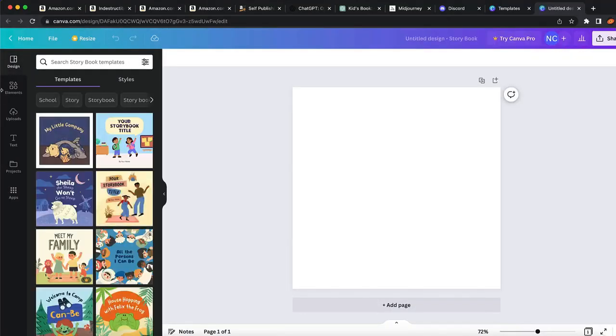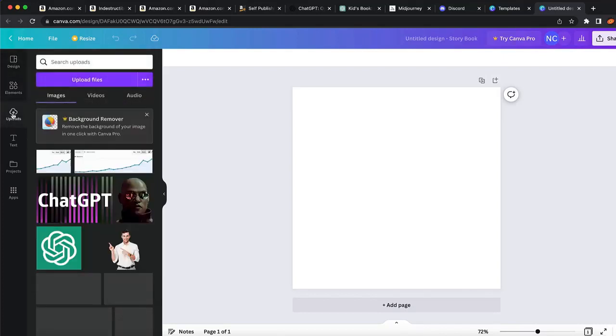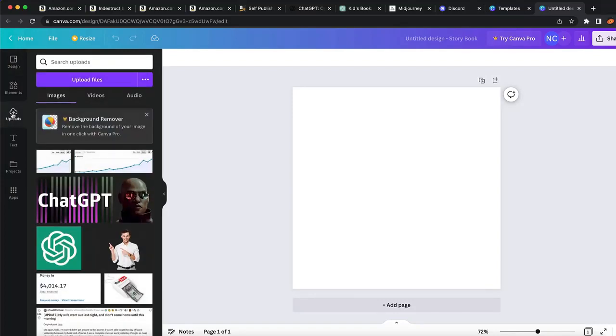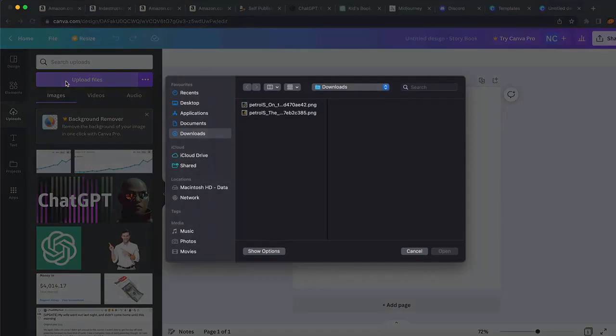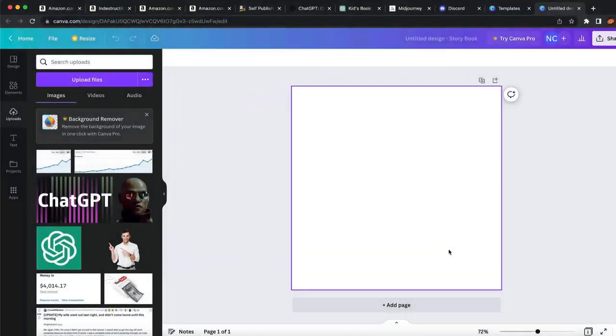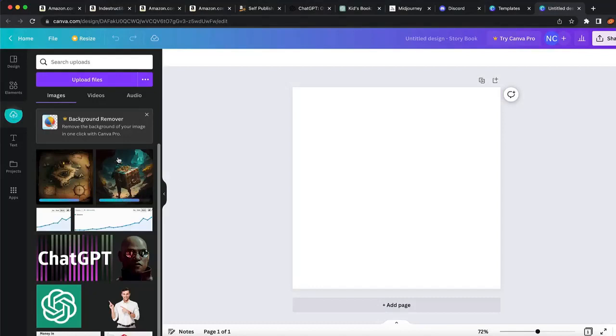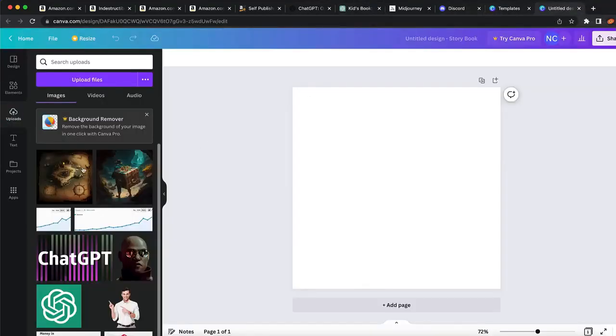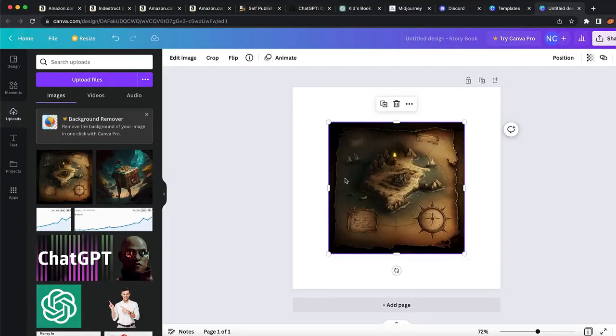Now what you want to do is click on this upload button right here, click on upload files, and upload all of your 9 images to this tool. So our chapter 1 is this. I'm going to come back and see the mysteries map. So we want to upload our first chapter right here.